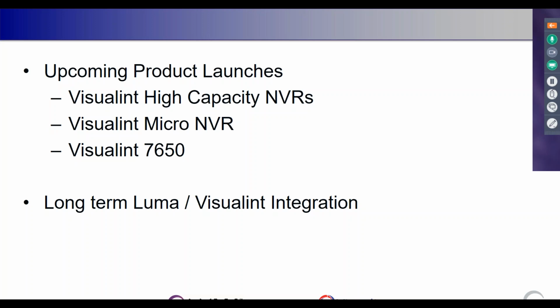This is really important where there are applications of needing to do full-time recording for a long period of time. Now, one thing to note on those high-capacity NVRs is those come with 0 licenses, so you actually have to purchase licenses as you please. We did that to enable flexibility.